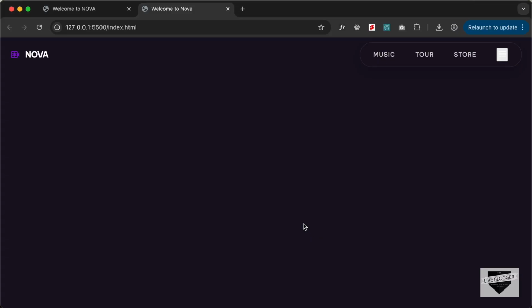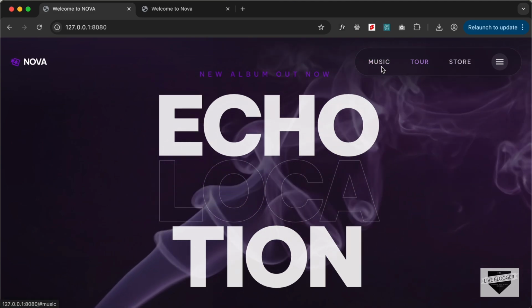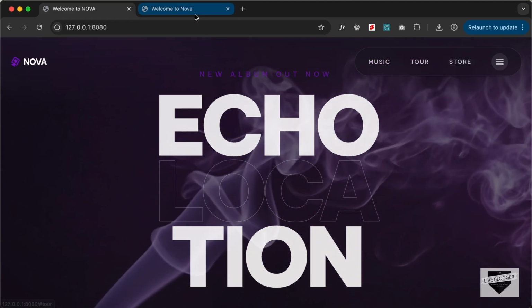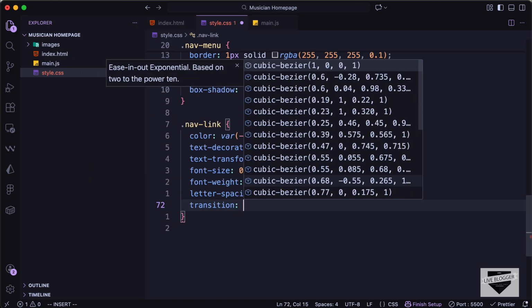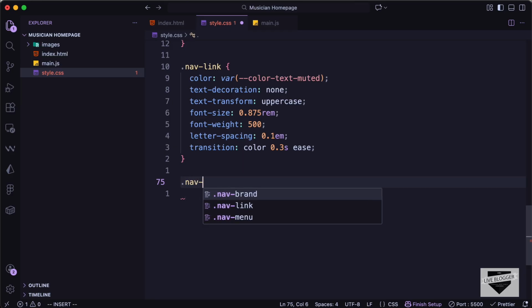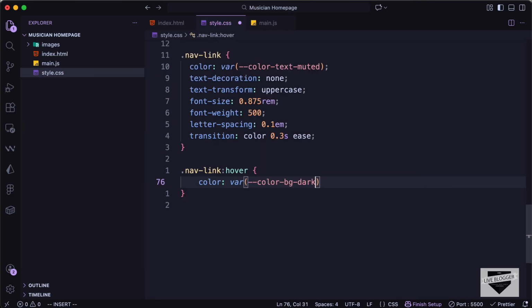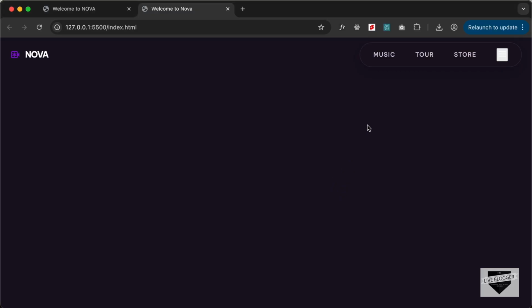Let's also add a hover effect. So when you hover over these, we can see that the color of the text changes. And we need to change the color smoothly. So for that, let's add a transition over here. And let's set it to color of 0.3 seconds ease. And here let's add the hover effect. So let's type nav link colon hover. And here let's type color of var color primary. So when we hover over this, the color of the text changes to primary. So this is how it looks.